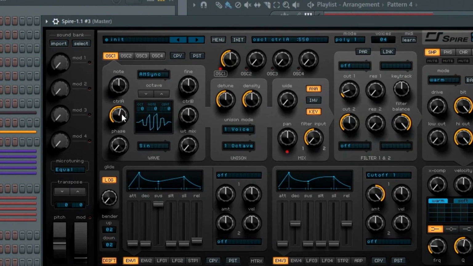We can choose how squarish it is. I believe I settled for something closer to a square. And control B controls a kind of sync setting. So pretty cool. Obviously that's the one we're going to want to move.